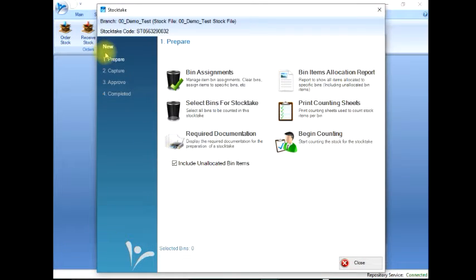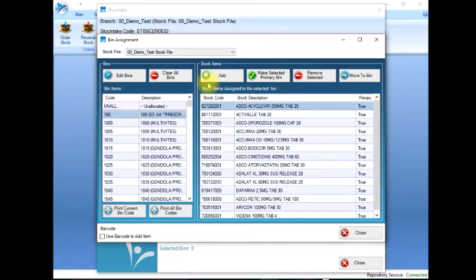And then we get our first screen in our stock take screens. We've got a preparation screen, a capture screen, an approved screen, and a completed screen. Before we continue with the stock take, let's just explain all the different icons. The bin assignment icon is what we're going to use if we want to clear all our bins.